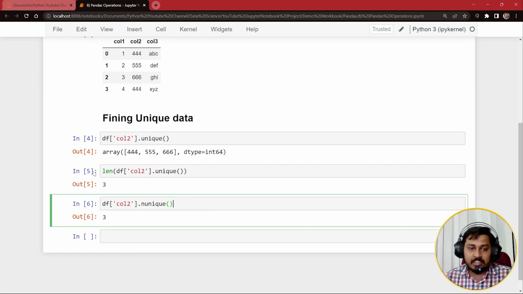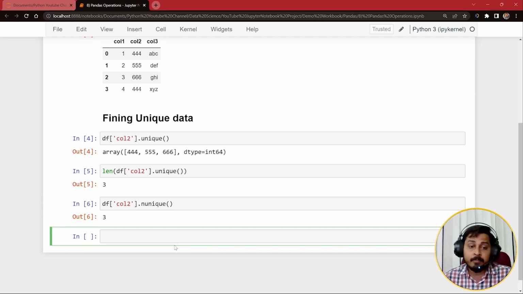So you don't have to use this len function anymore when you are using nunique, which is going to give you the unique elements out of that data frame. I hope this is very much clear.